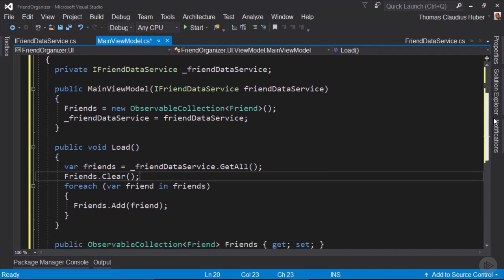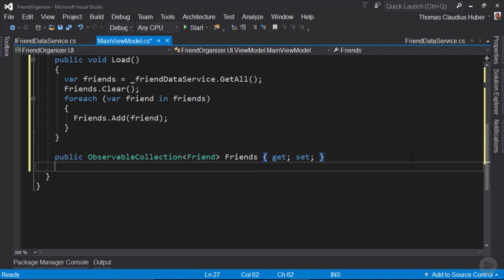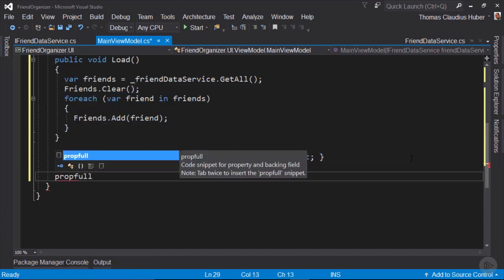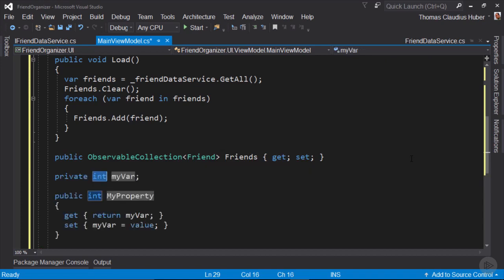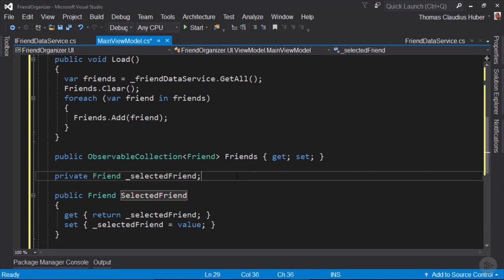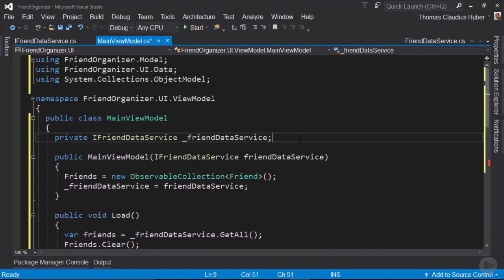Now let's scroll down a bit. Beside the Friends property, we also need a SelectedFriend property. So let's just type in propfull and let's press the tab key two times and I get a property. The property should be of type Friend. The backing field is called _selectedFriend. And the property itself is called SelectedFriend. Let's just cut the private field here and let's move it to the top of the class where it should be.